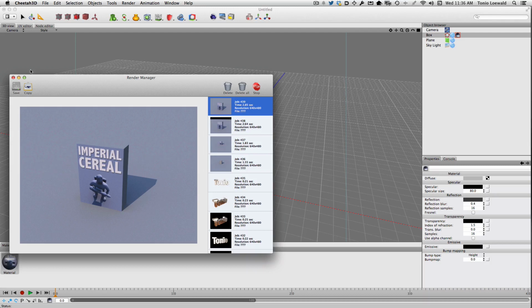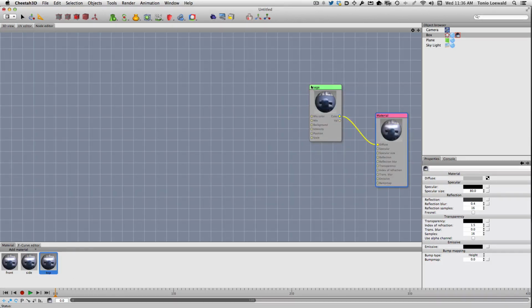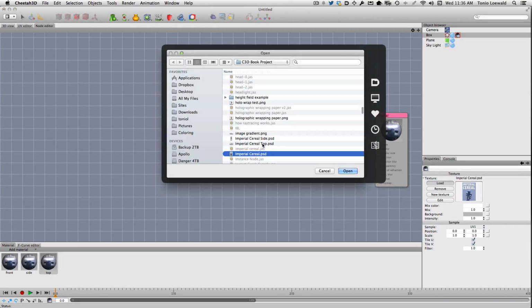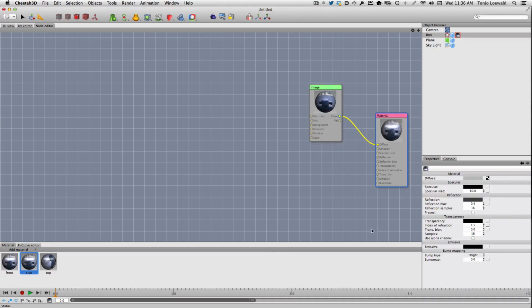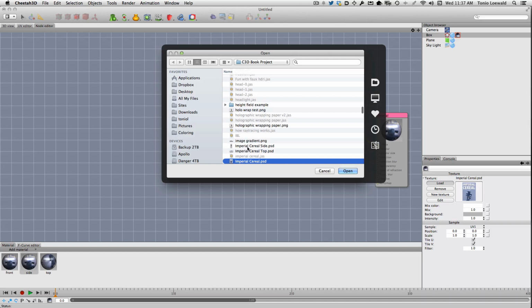And now, what I'm going to do is I am going to duplicate that texture twice. Let's call that front. So, front. We need a side and a top. The only difference between the top and the side is that the top and the side need different pictures. So I'm just going to go over here and Imperial Serial top, and over here, and we're going to say Imperial Serial side.